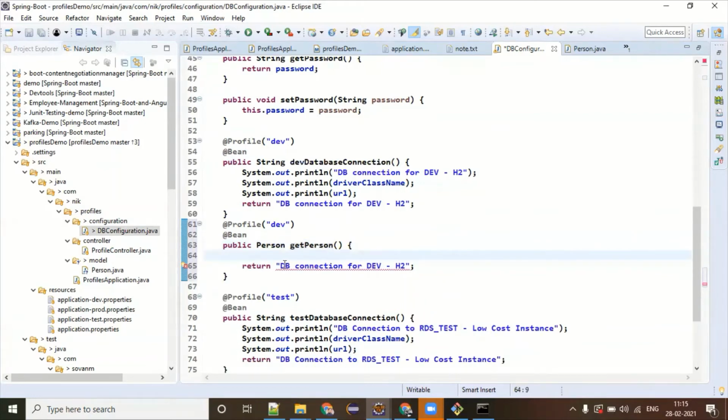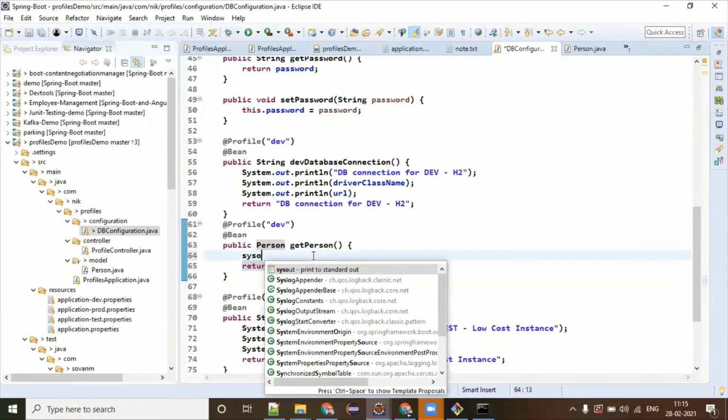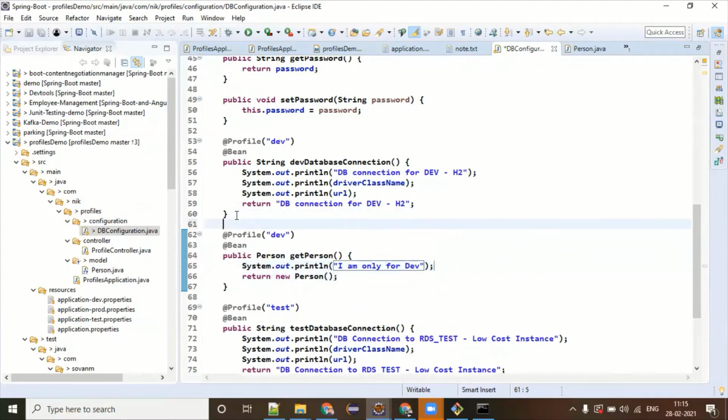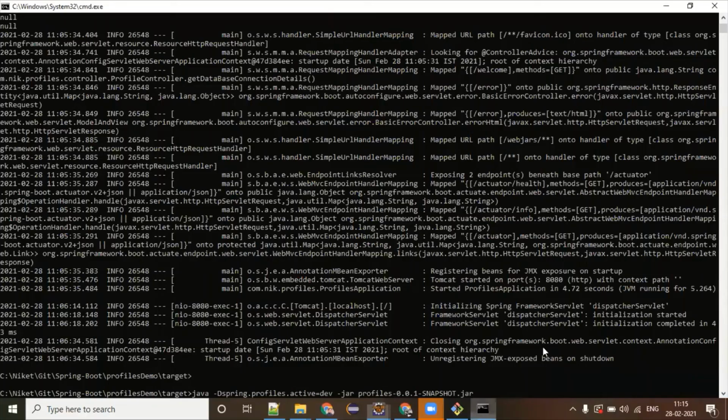And return new Person. Okay, and here I'm writing some sort of text like "I am only for dev." Okay, so, one second.